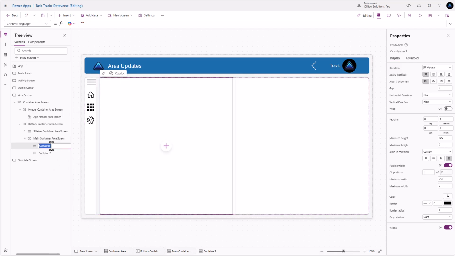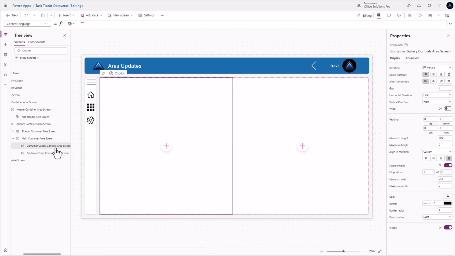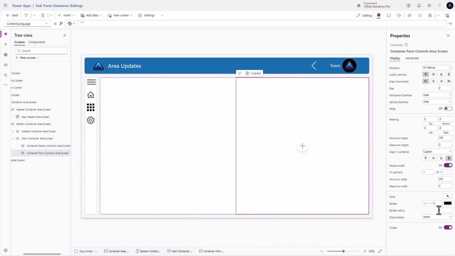And let's go ahead and change the name of this. And this will be our container gallery controls area screen. And then this one will be our container form controls area screen. So we can keep things organized here. Now we don't need this to be a drop shadow. So let's go ahead and remove the drop shadow on this. And while we're at it, let's go ahead and get rid of the border radius for these things as well. So we'll have kind of a square look on this.